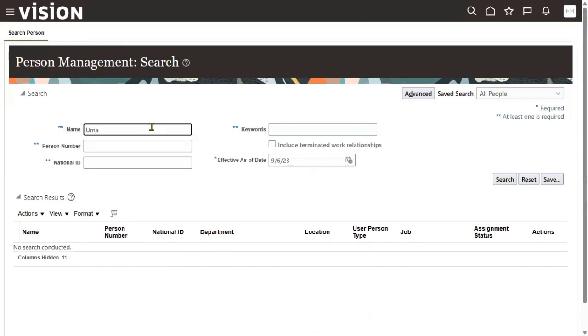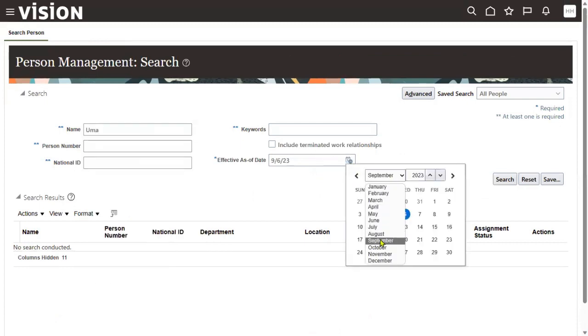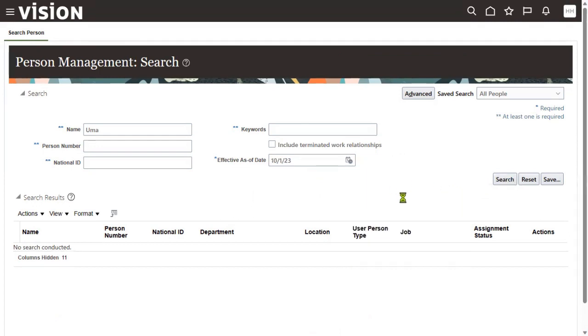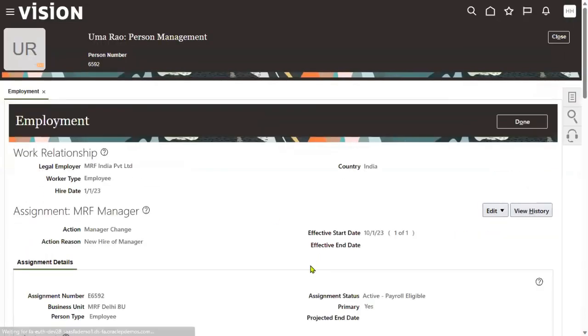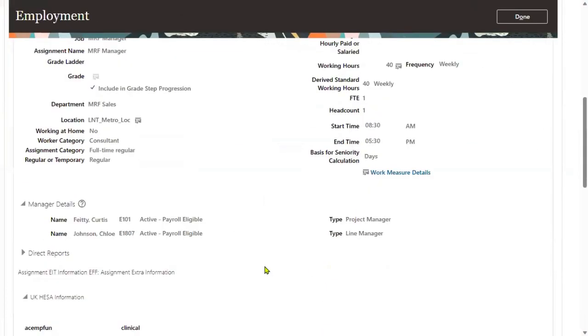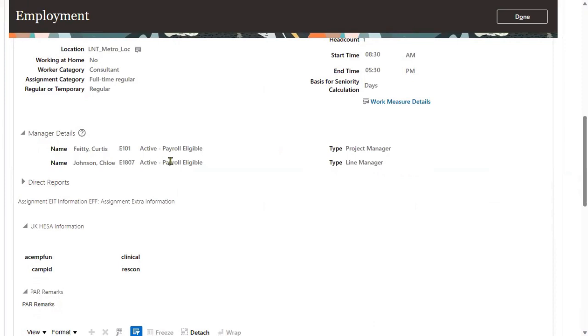So what we can do is, let me change the date from October 1st. October 1st onwards, another manager will be added for this employee. Choose employee record. This is very important when we are working with human capital management. Effective start date and effective end date, from which date onwards it is. Now I can see the two records.